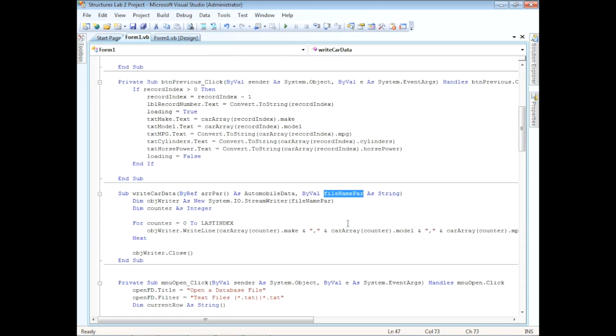Once I've done that, I can simply create an object writer. The way I do that is as follows: dim object writer, which is the name of the object that I gave it, as new System.IO.StreamWriter, and then whatever the file name is. I'm going to keep track of the data because I have to write all of this data to the text file. That means a looping structure, so I have to have a counter. Within a for loop, I'm going to say for counter equal to 0 to last index. And what I'm about to do here now is write all of the data.